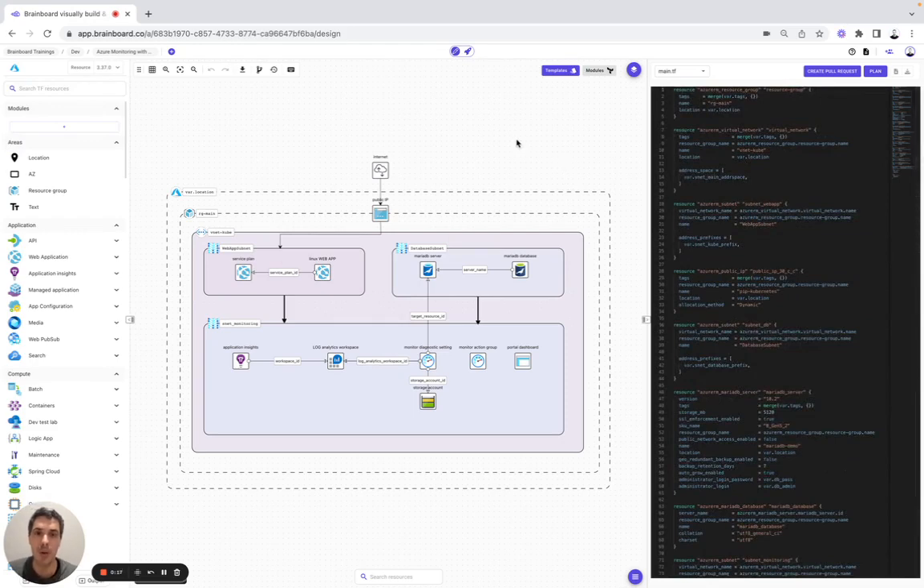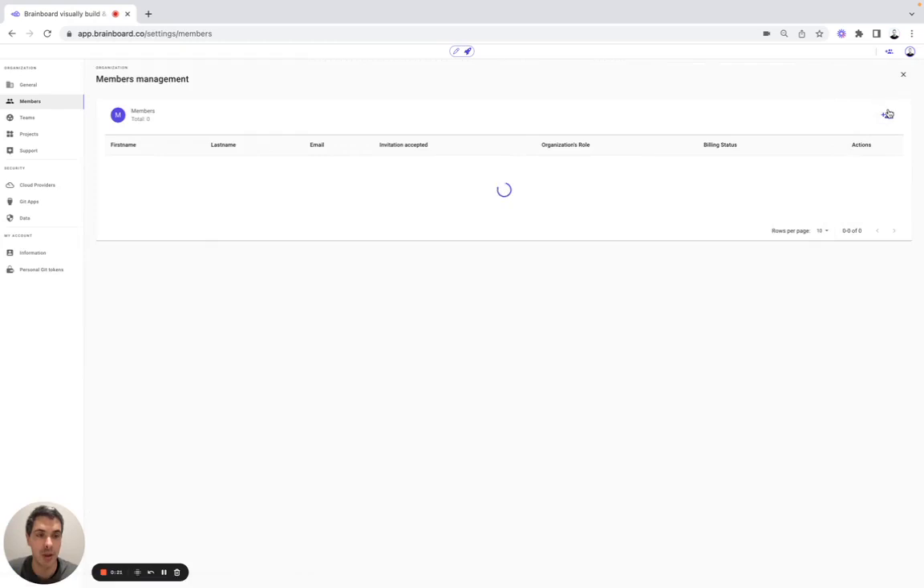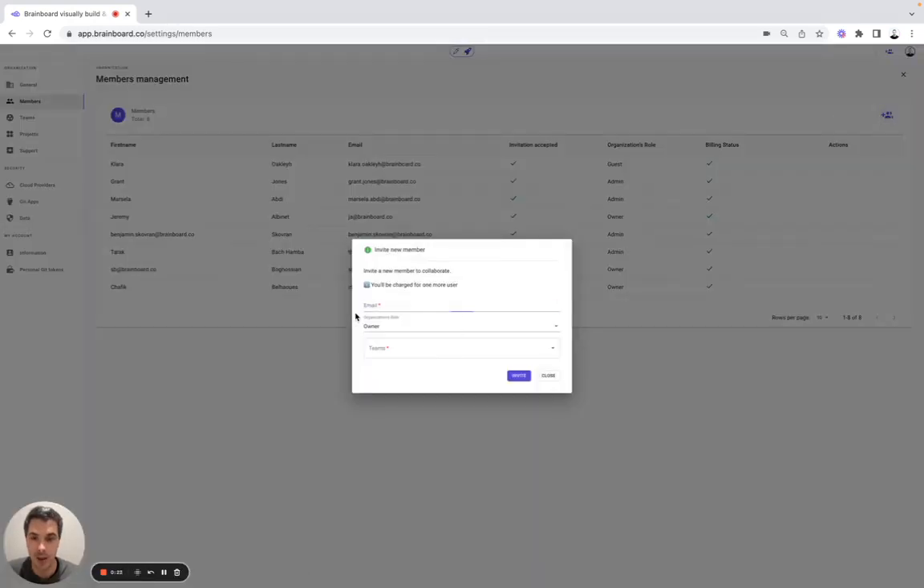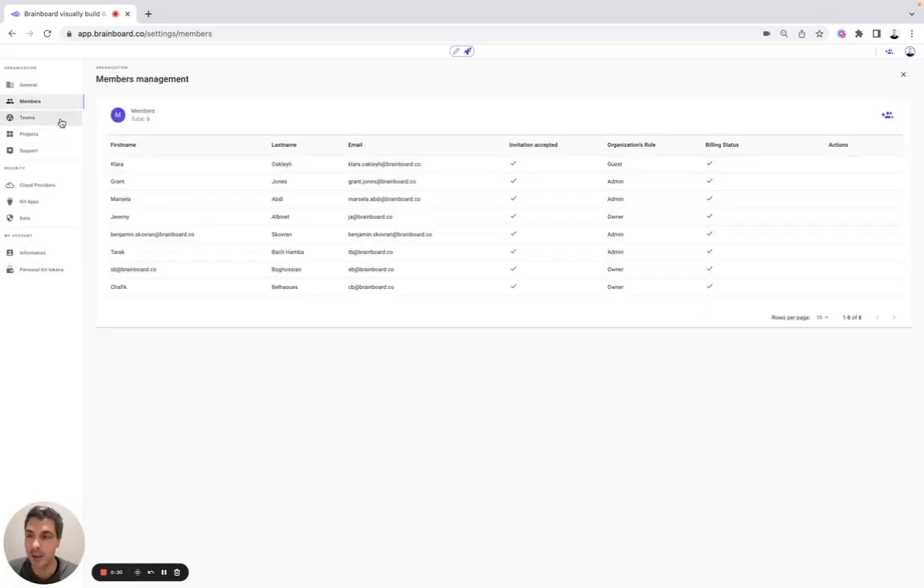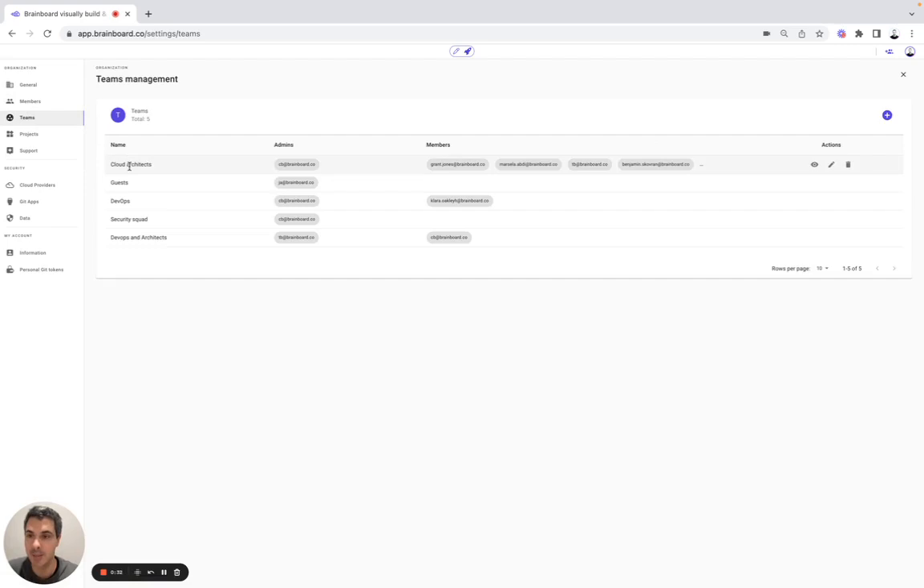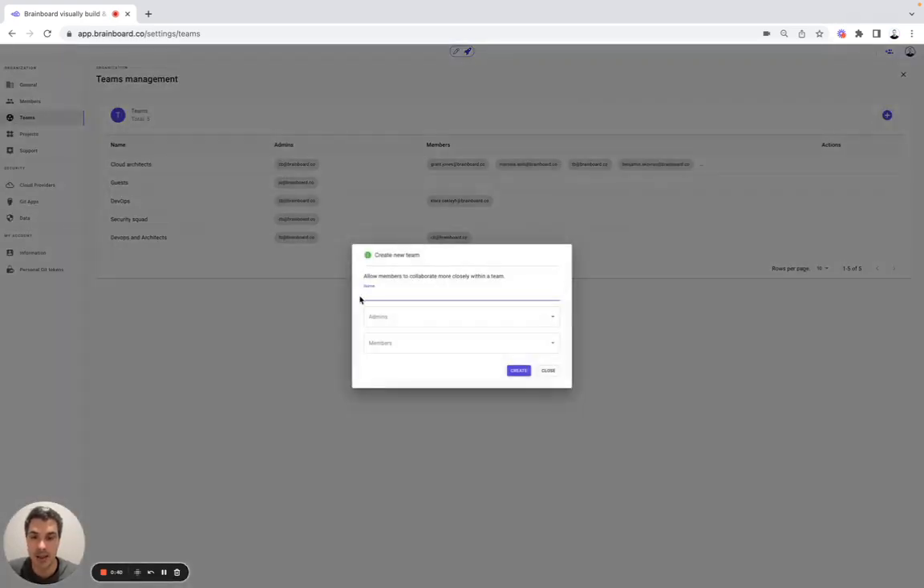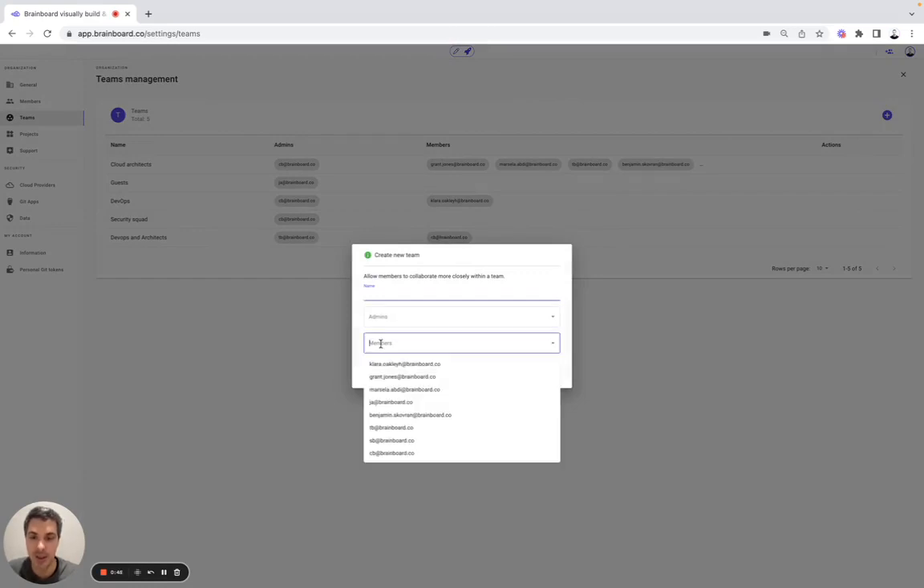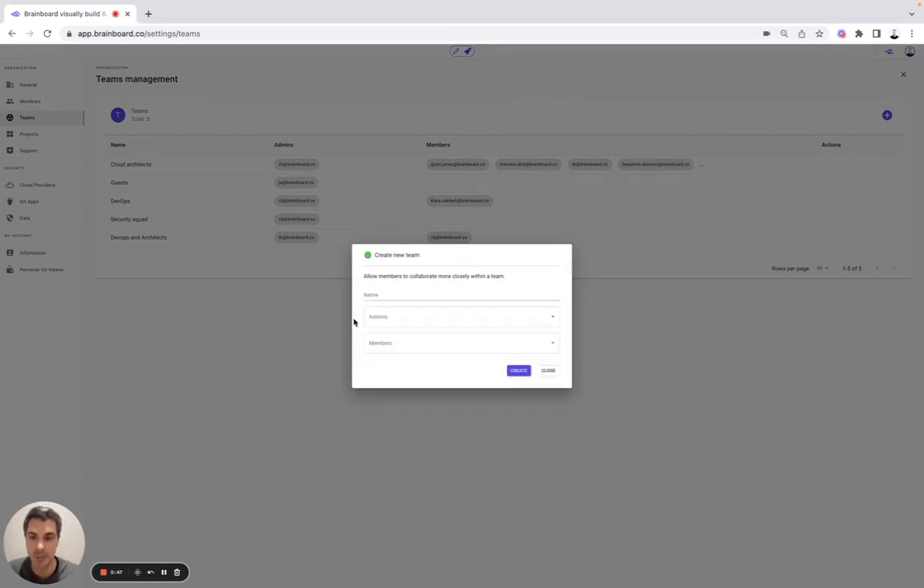So to be able to work with your team on Brainboard, you simply need to invite them to join your organization by specifying their email address, either owner, admin, member, or guest. Then you can create different teams. For example, at Brainboard, we have created the team Cloud Architect, DevOps, Security Squad, and DevOps and Architects. So here you can create different names, choose who are the admin and who are the members as well.